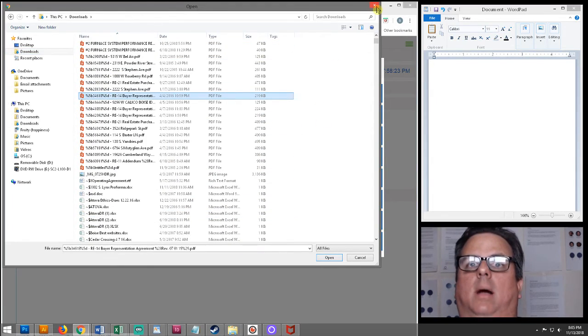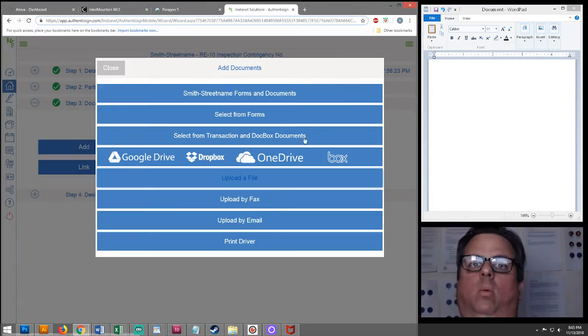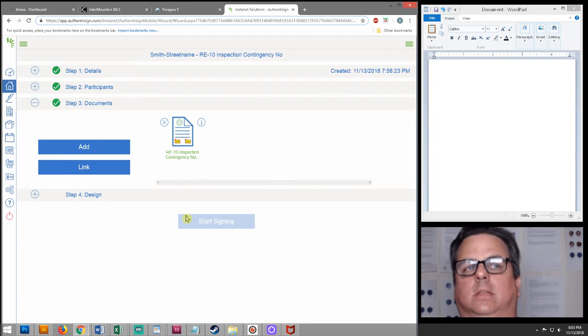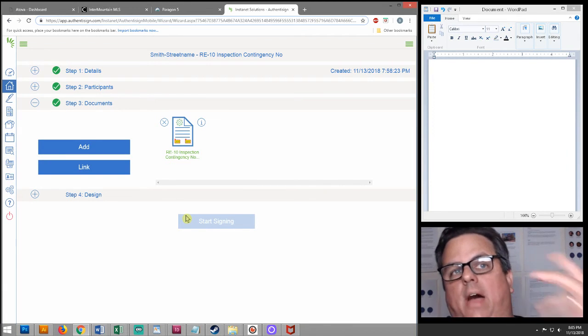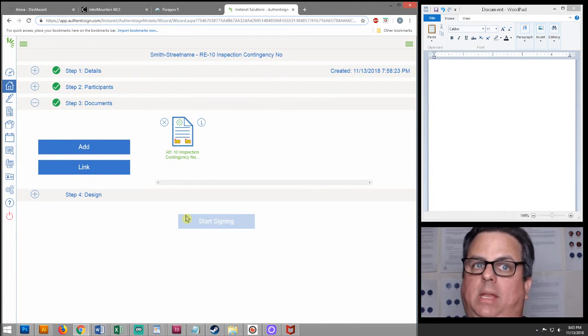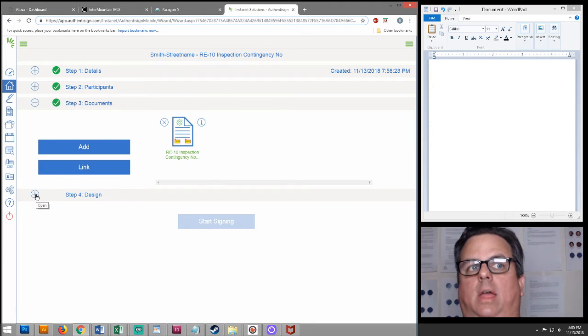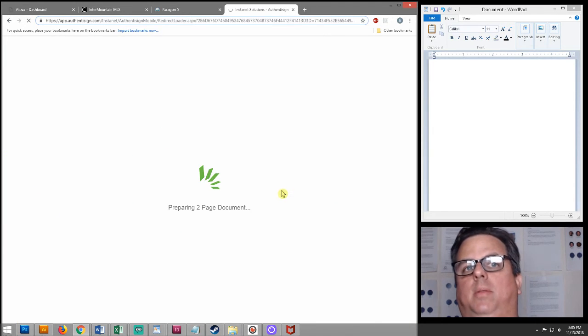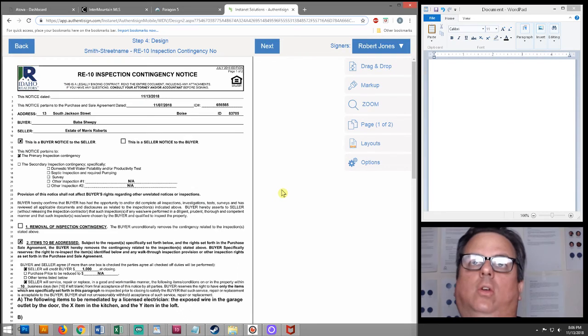So choose that, hit open, and then it'll upload the file, and when you're done, you can hit close. And now that you've uploaded the file from a PDF, you'll click on design. Now the document that we have, we created in Instanet.